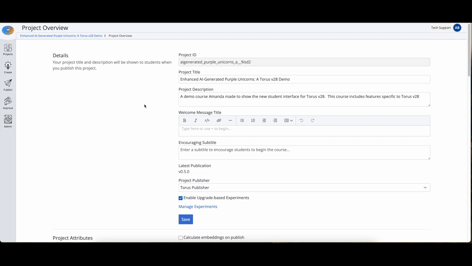So here on the project overview page, I'm going to start off with having a welcome message title and encouraging subtitle. This is text that can appear on the home page specific to the class. We have a default one, so you don't need to fill this in, but you optionally can make something specific to your class.